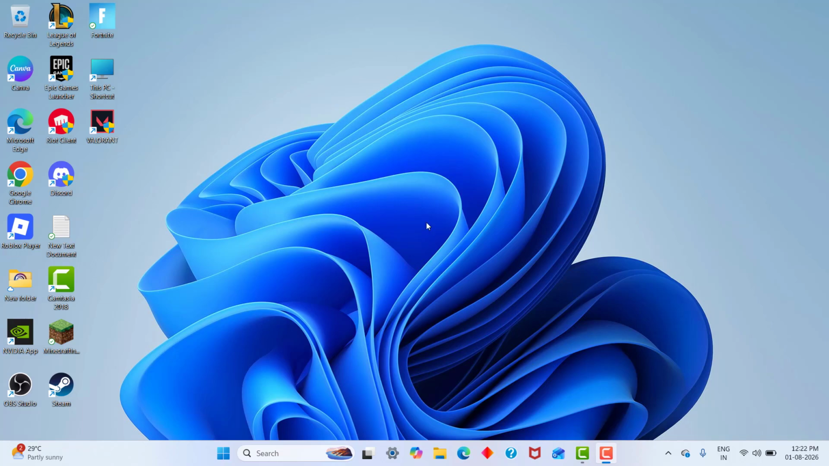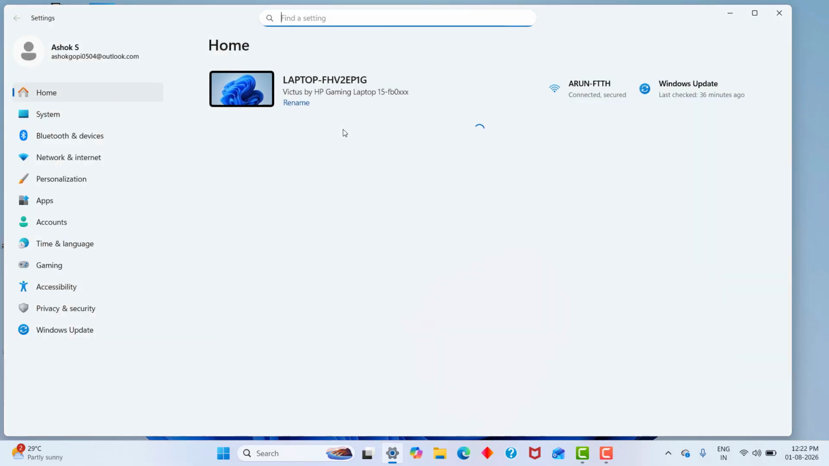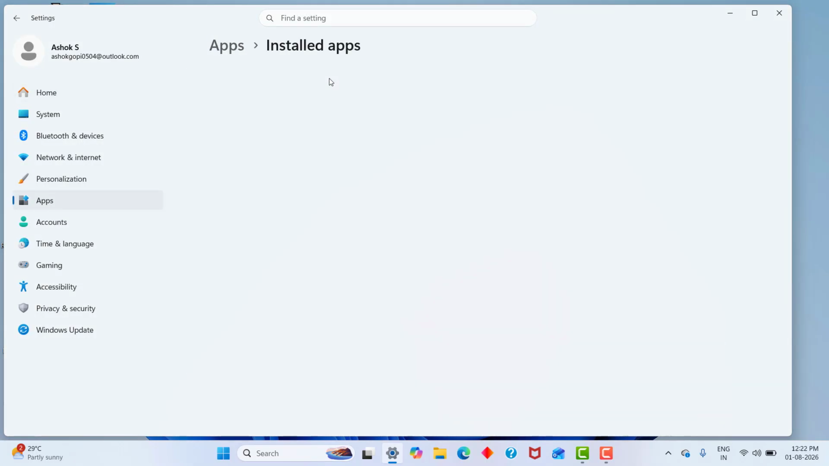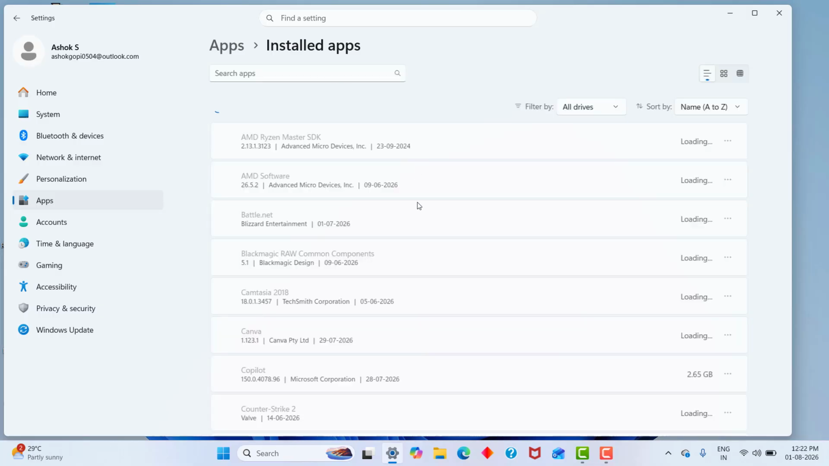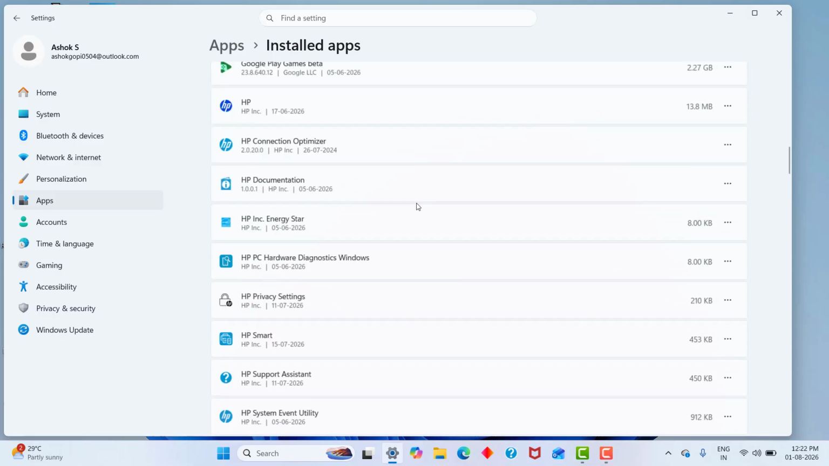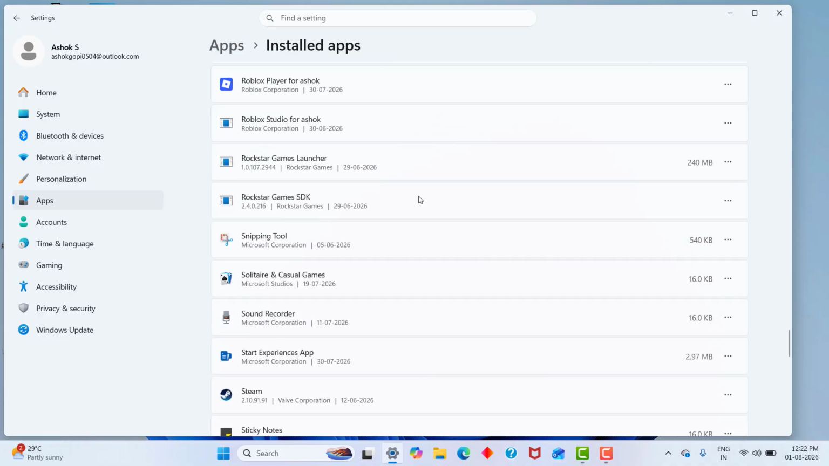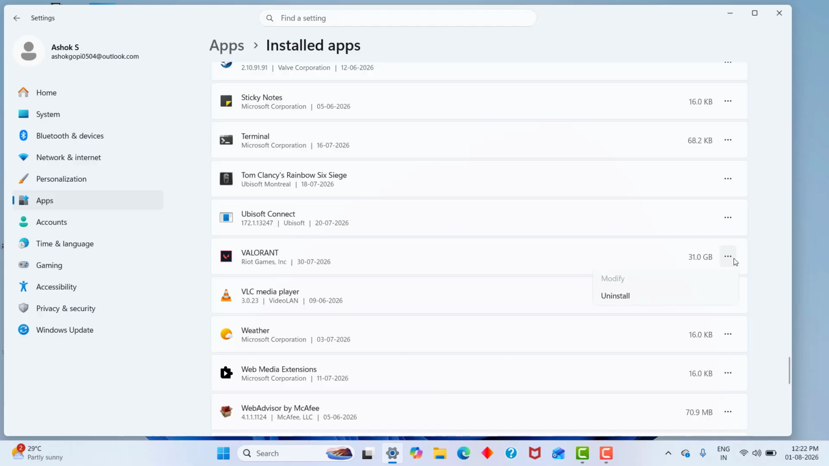How to uninstall Valorant completely? Close Valorant, open settings, click app settings, click install app, scroll down and search for Valorant and Riot Vanguard. Scroll down and search it, click the three dot icon and click uninstall.